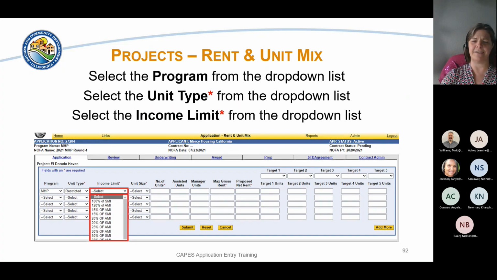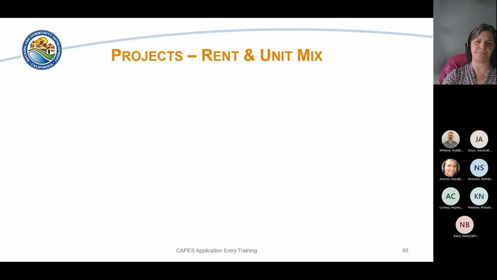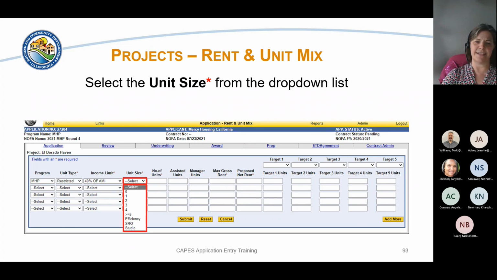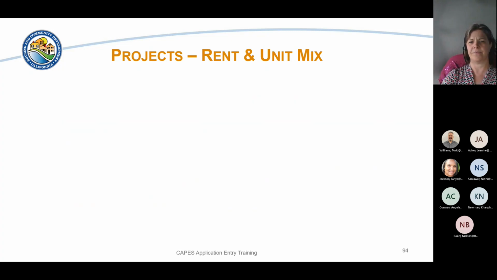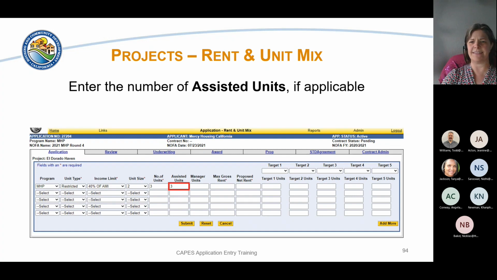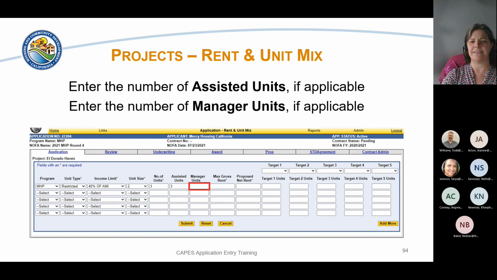Income limit, this is a very long list. And definitely you want to keep an eye out. If we're doing a percentage, make sure that you're double checking, is this SMI or AMI? Unit size, so these are our bedroom sizes or efficiency, SRO, and studio. For that mix of unit type, income limit, and unit size, how many units are projected? Are any of them assisted? Are any of these going to be manager's units?